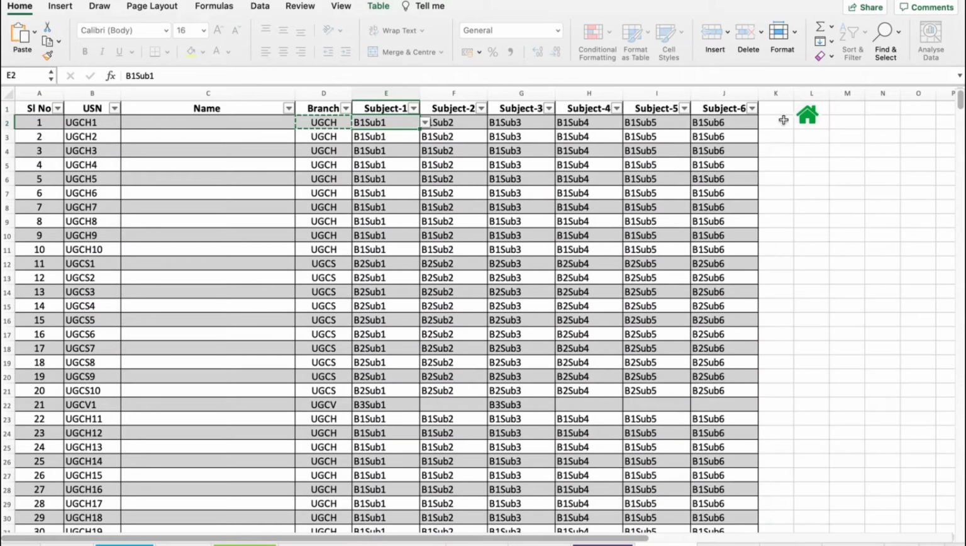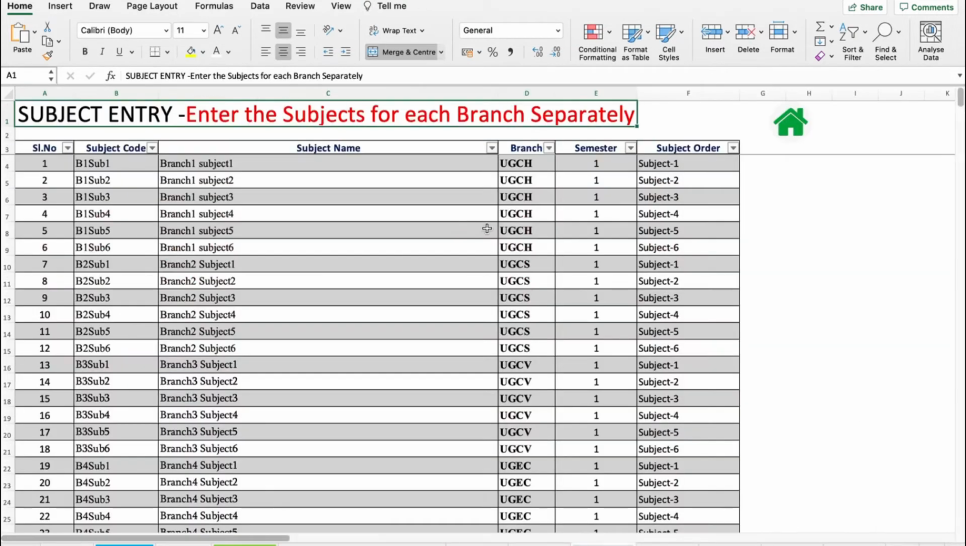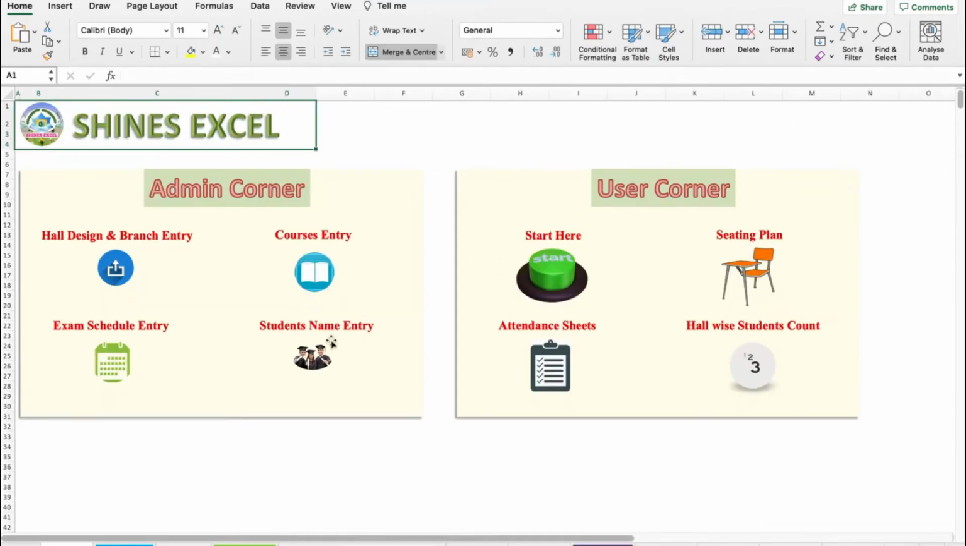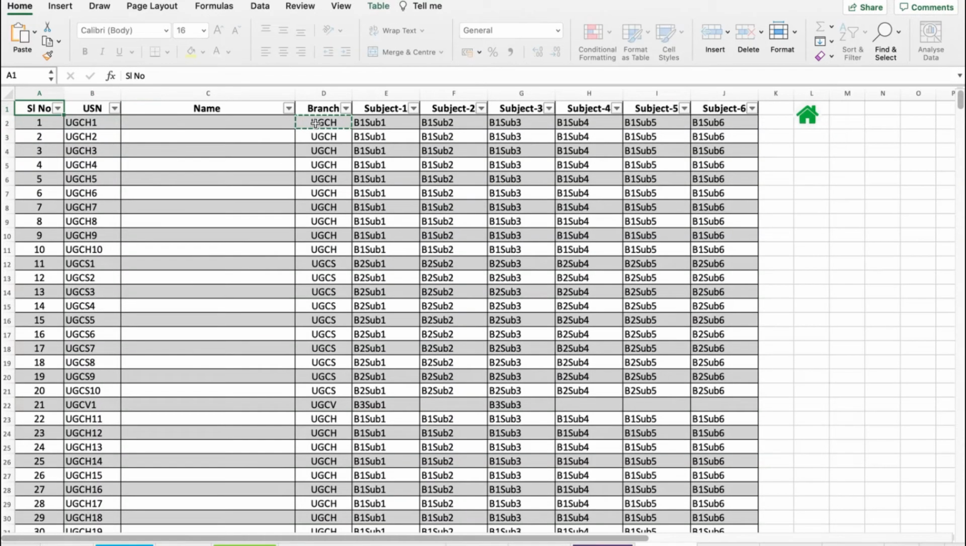If you have entered B1 S sub 1, that is branch 1 subject 1, under subject order 1, then you have to enter branch 1 subject 1 under subject 1 order. You should not enter it in other places, because that will be a mismatch and will lead to the error of missing this particular USN while fetching the details.